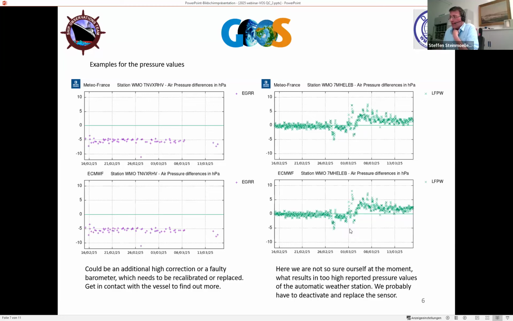At the moment, we are not really sure what is happening there. We will observe it a little bit more and probably have to deactivate the sensor and replace the sensor then the next time the vessel comes to one of our harbors.